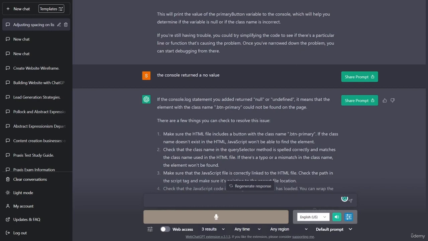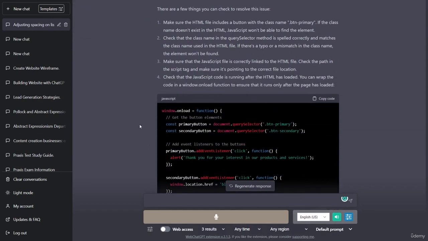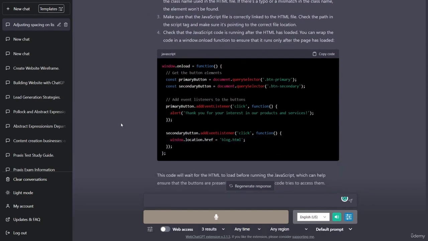Check that the JavaScript code is running after the HTML has loaded. You can wrap the code in a window onload function to ensure that it runs only after the page has loaded. This code will wait for the HTML to load before running the JavaScript, which can help ensure that the buttons are present on the page before the code tries to access them. If none of these solutions work, you may need to provide more information about the issue you're experiencing or consult with a developer.